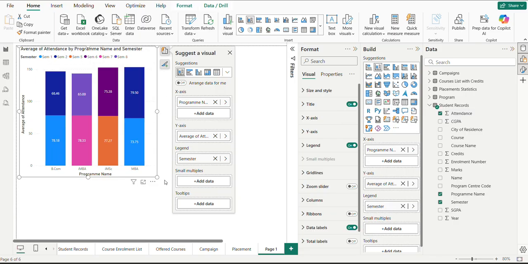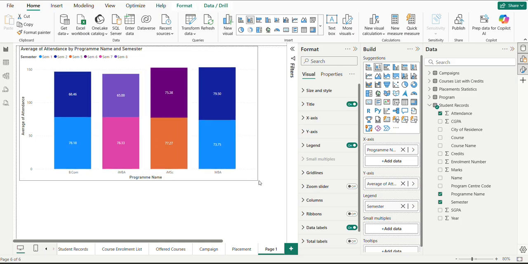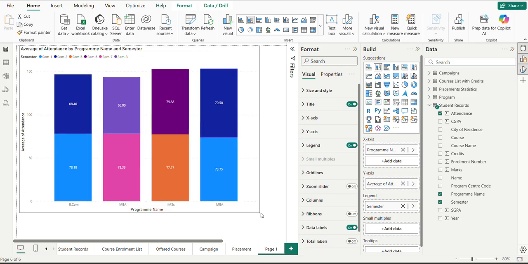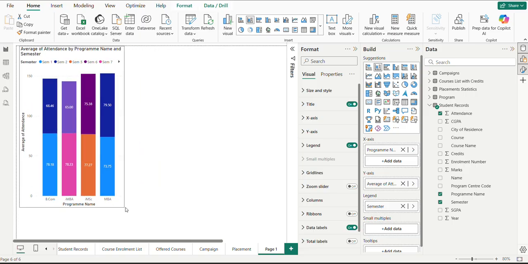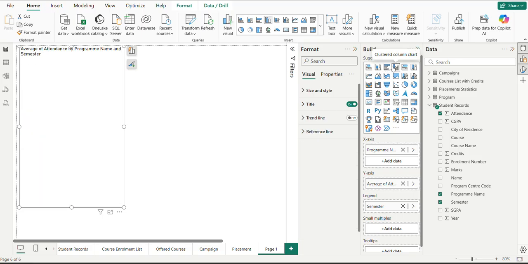Now, if you can understand from this graph, I'm trying to expand it, but it's not a very good way. Let me just, yes, this is better. So semester one, which is BCom, is 78%, whereas semester one of MBA is 73%. Now this is stacking one above the other, whereas when you do cluster, all these semesters will be coming side by side. Let me click and show it to you.